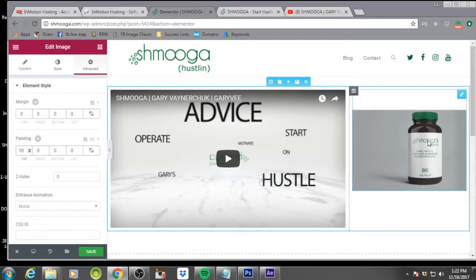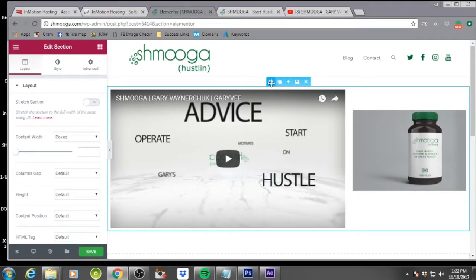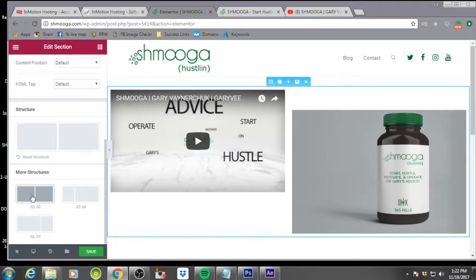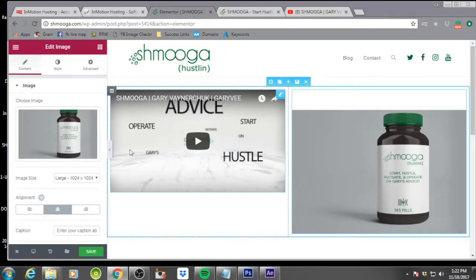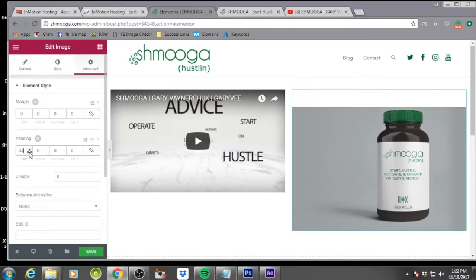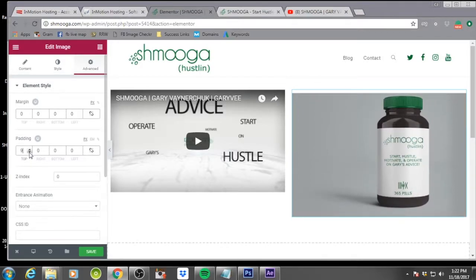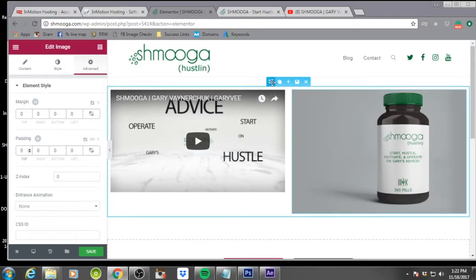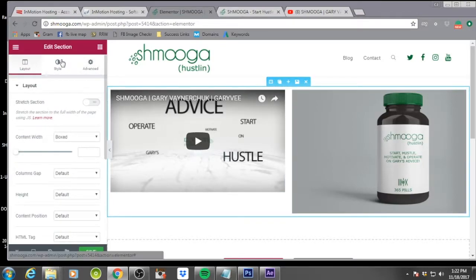And basically from here, I'm going to go ahead and click on this and edit the setting for this row. And I'm going to come down and change this to 50-50 to kind of make this a little more even. And then I'm going to come back to advanced and drop this back down to 0. Okay, and then I'm going to come in here and edit this row.